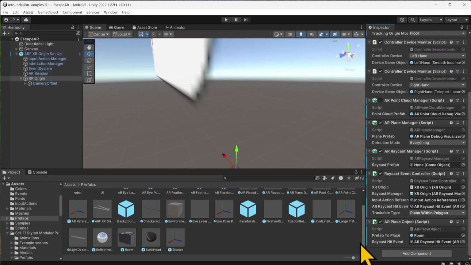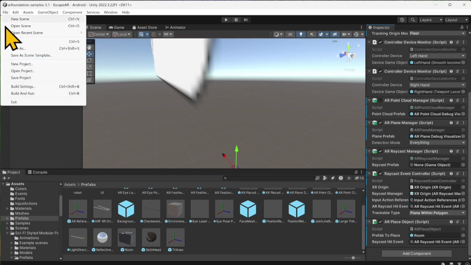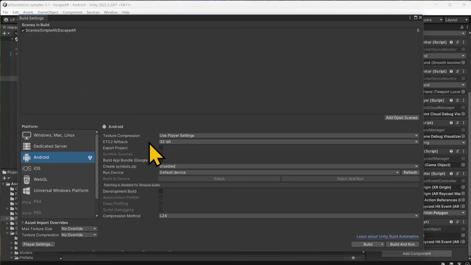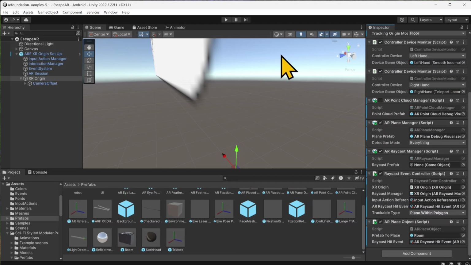And I can save it. So at this point, you can go out and test it if you want. If you build it again, just go to File, Build Settings, build it out, put it on your phone and test it out. You can see that it's going to be placed there and everything with this room instead of the actual cube there.